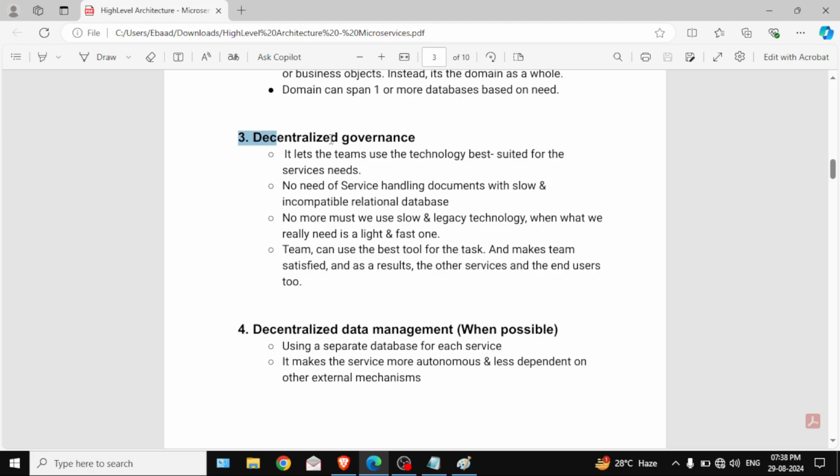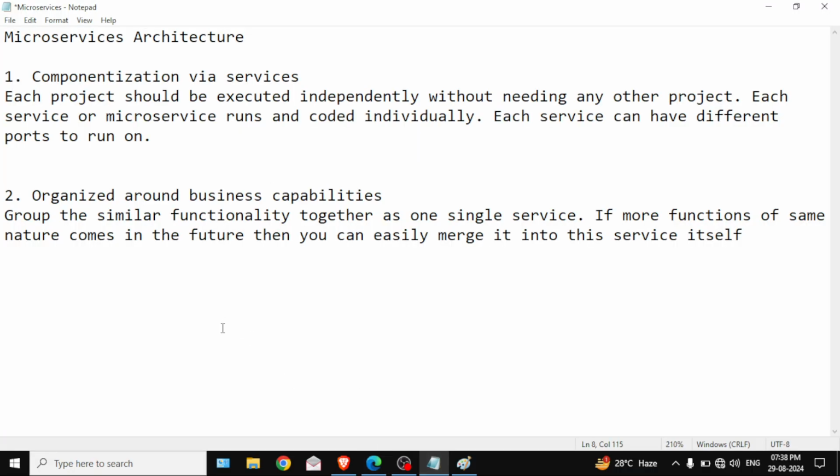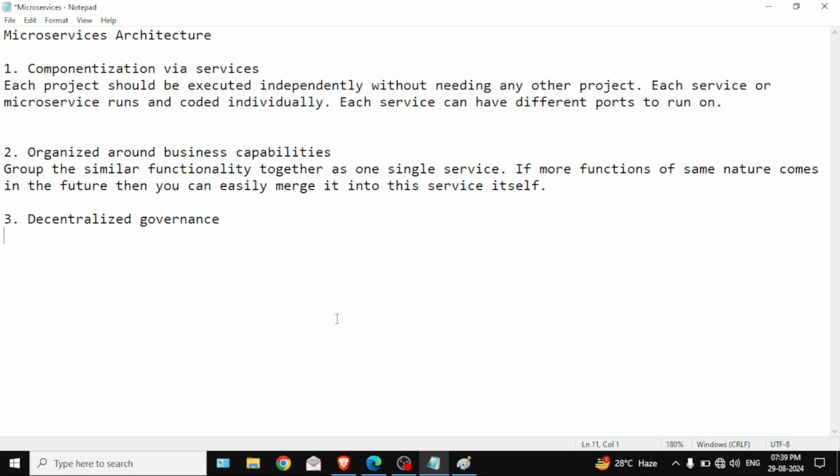Now, what is decentralized governance? Let's understand it. I'm just telling you all of these things in brief so that you get better clarity before going to the PDF. And I'll be sharing this PDF in the bio, so don't worry, you will get it. So first, let's understand decentralized governance.